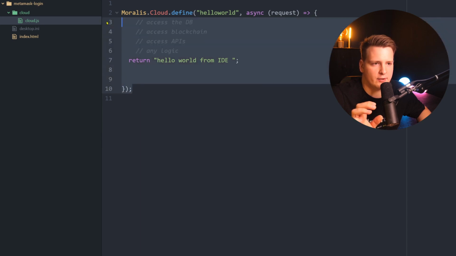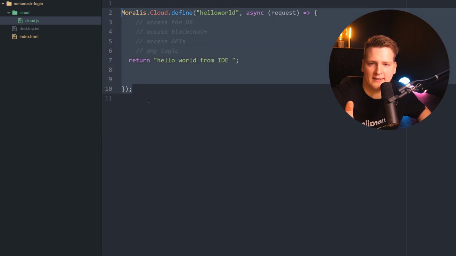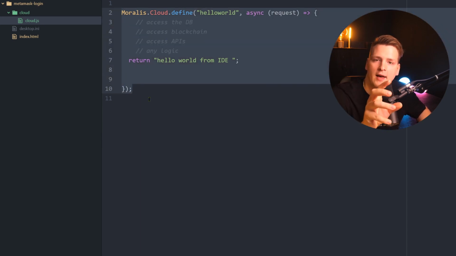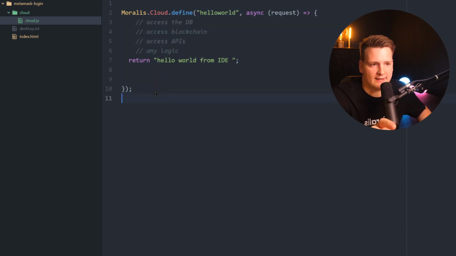This means that this code right here will not just be automatically uploaded as it is to Moralis server. Instead, it will go through a special program that will merge it with other code that you may have in the same folder. So what I mean by that is, if you have a team and you have a big project and you need to have several different files, this is how you do it.